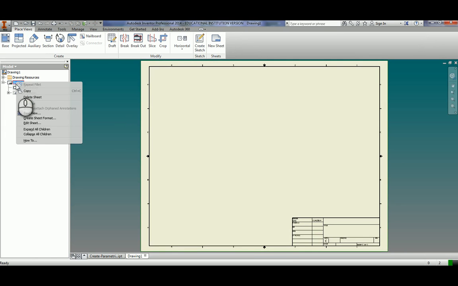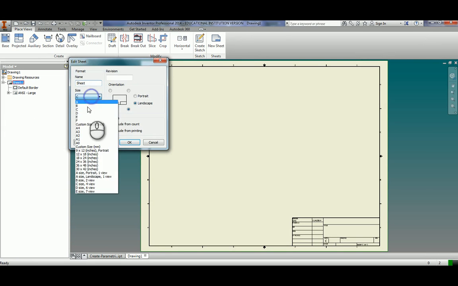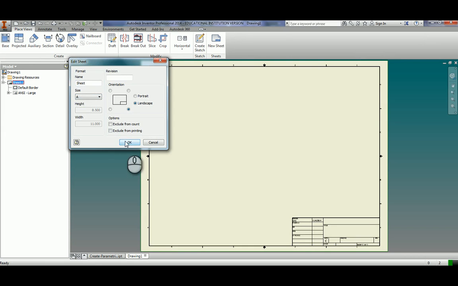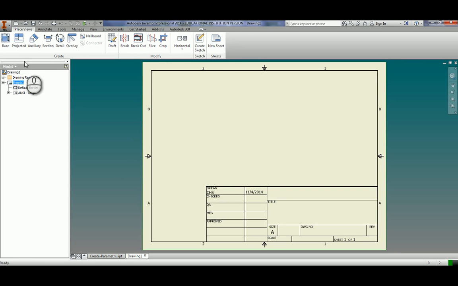You're going to go over here, click, you're going to right click, click Edit Sheet, you're going to click A. This is just making the sheet size a little bit smaller, a little bit more manageable for when you're going to actually put in the stuff.